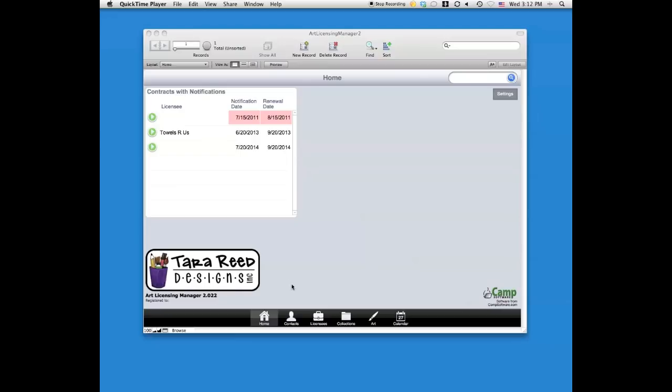This is the home page, and you can customize it with your own logo like I have done, and it will also show you any notification or renewal dates on contracts into the future. You will never have a contract auto-renew again without you being forewarned, as long as you're opening your data manager.